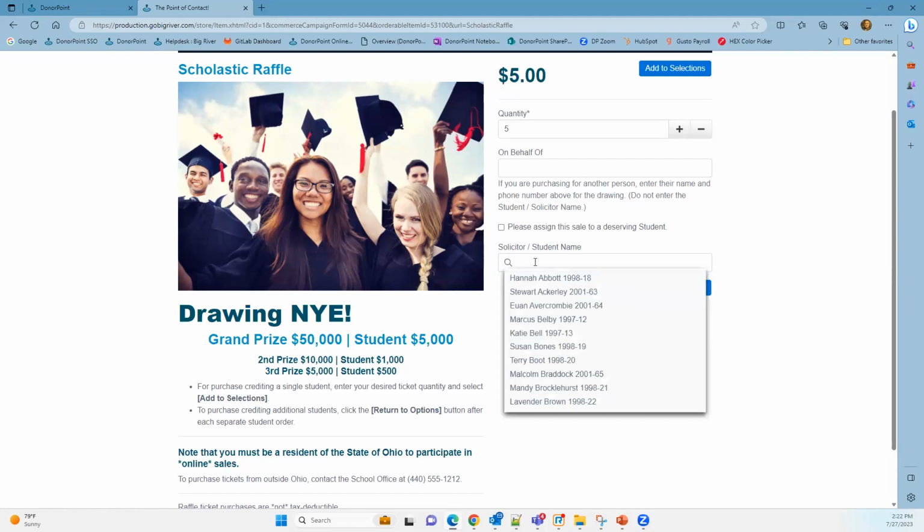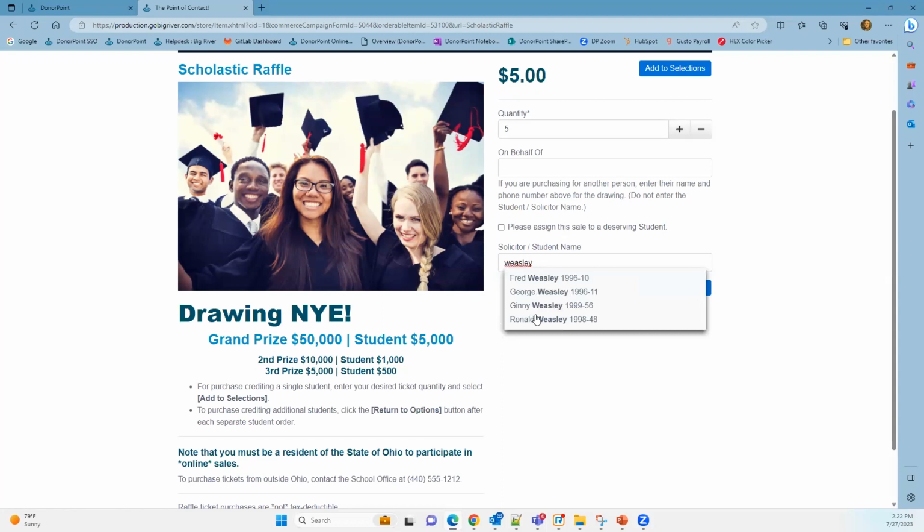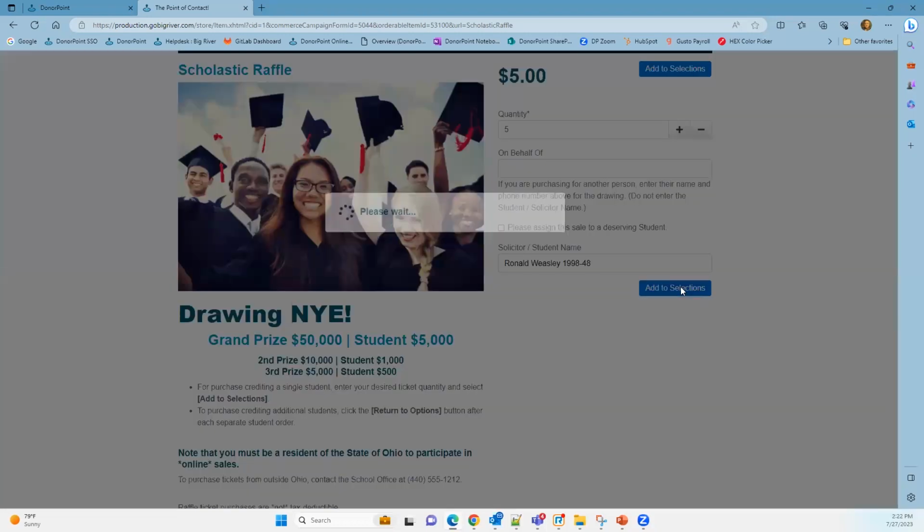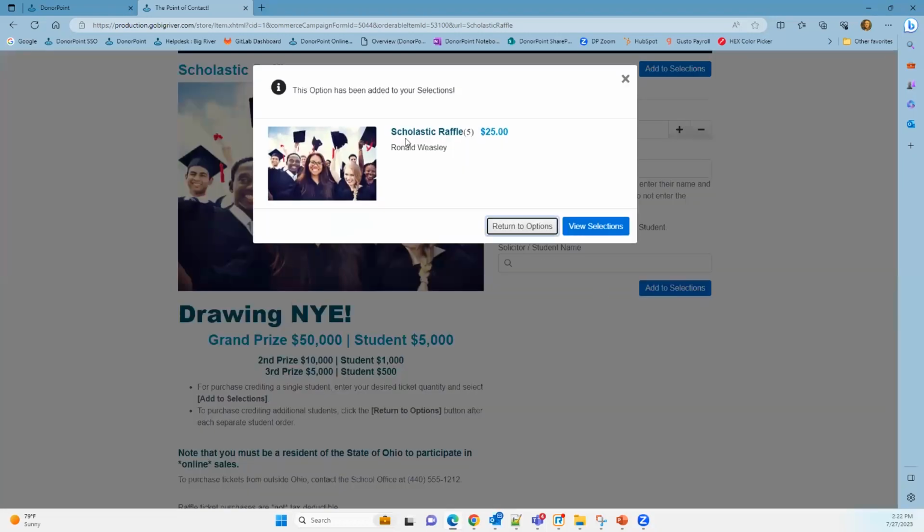So if I want to choose a student, say I want to choose my friend Ron, I'm going to choose Ron, and I'm going to click a button that says, in this catalog, add to selections. In your catalog, it may say buy tickets, depending on how we've configured the buttons for you. Go ahead and click add selections. And then I get a choice. I get to see how many raffle tickets I purchased, how much that purchase is going to cost me as a supporter, and I see who is receiving credit for that ticket.